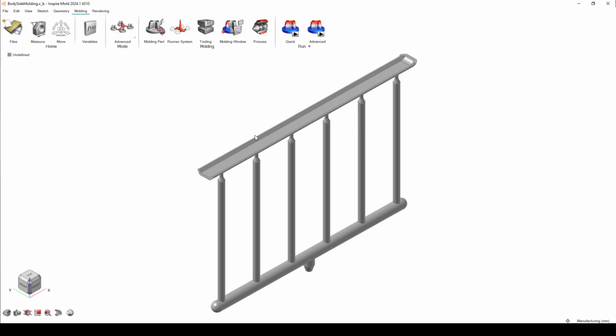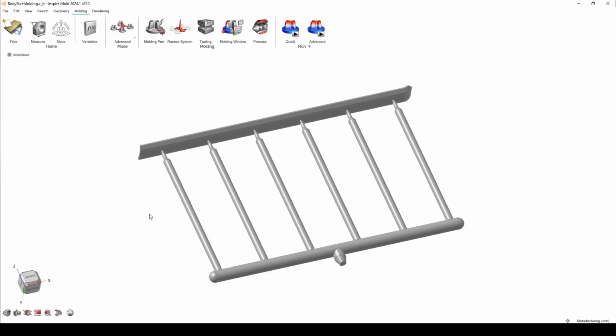Hi! Welcome to the how-to tutorial of simulating hot runners in Inspire Mold. Hot runner capability allows users to simulate the actual behavior of an insulated or temperature-infused runner system.